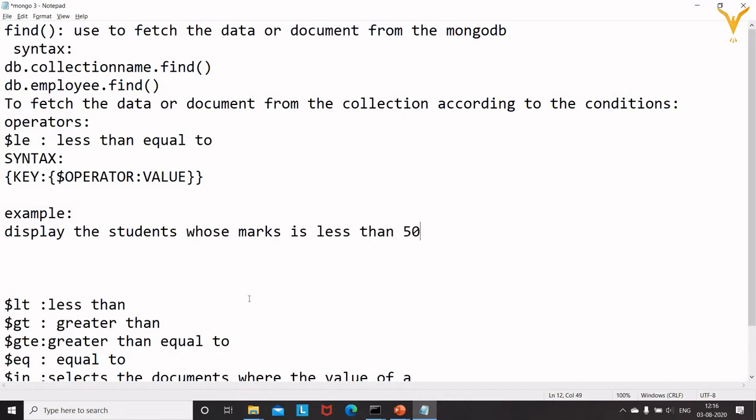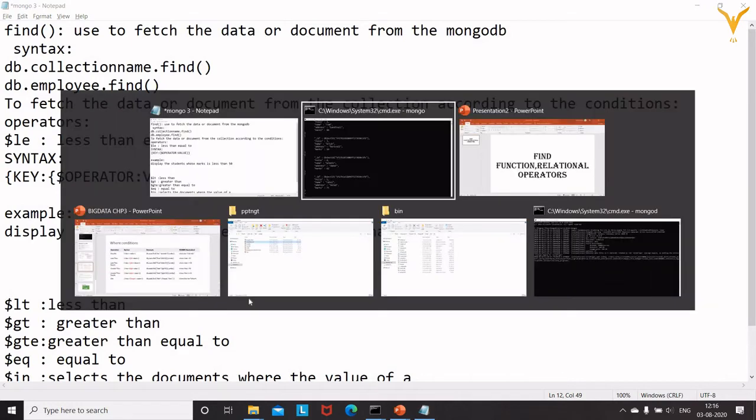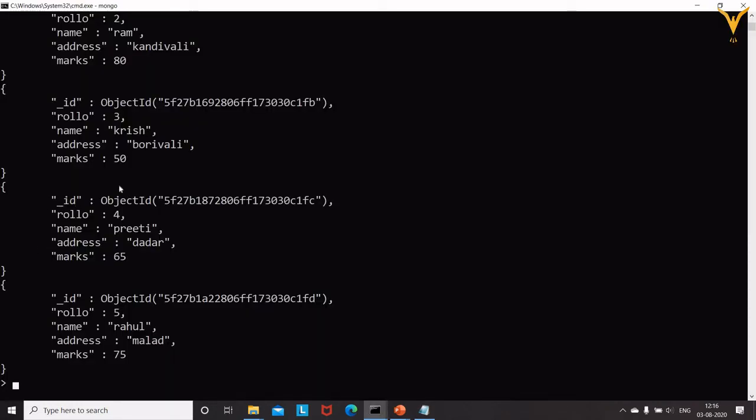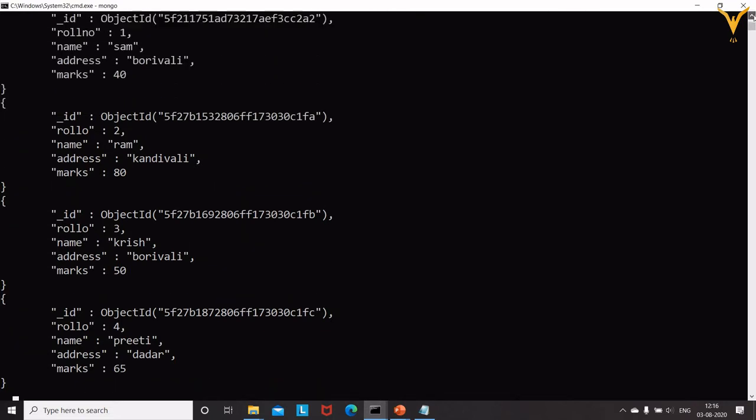This is my question. Now, if you move to your code, as you can see, in this particular collection we have one field called marks. And now what we have to do is fetch the data of those students whose marks is less than 50, right?